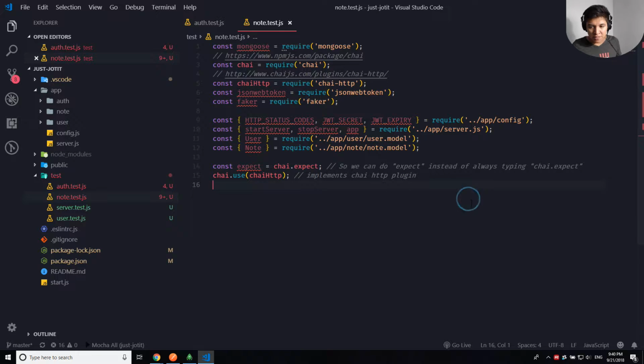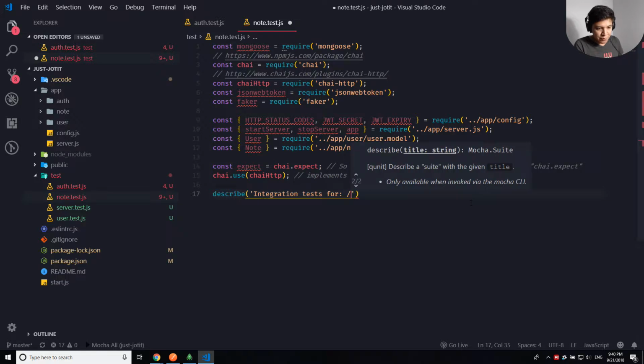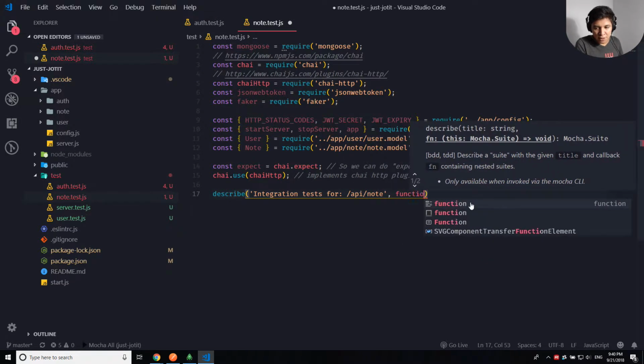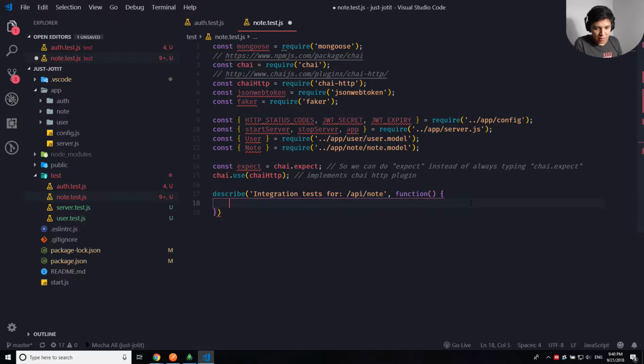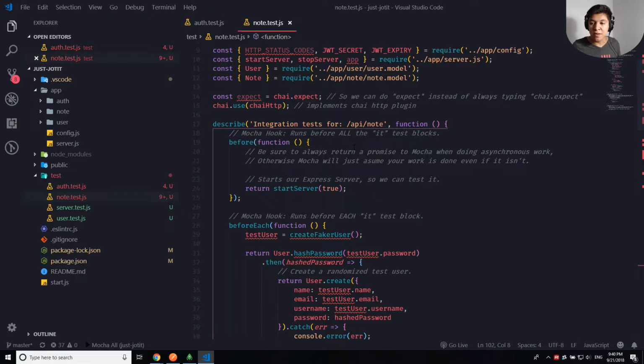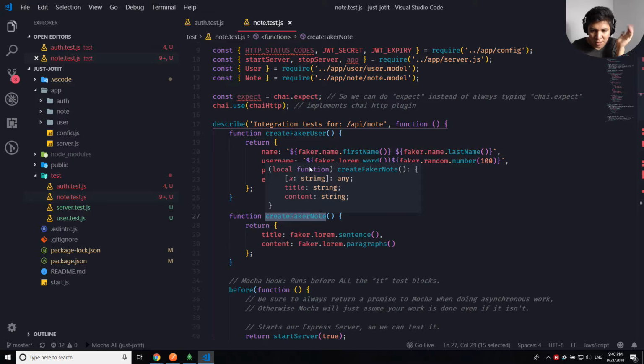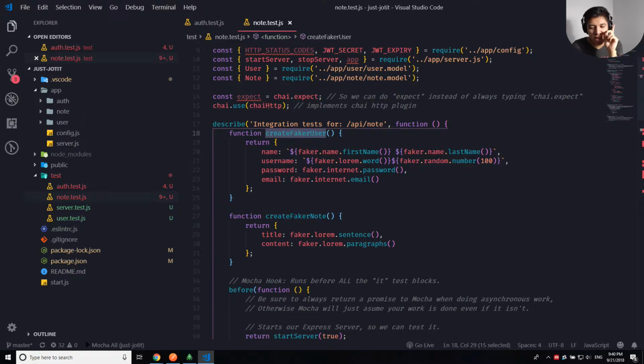So let's start by describing first our test block. It's going to be integration tests for API/node function, and then let's copy all our hooks, which we will be using quite extensively. And also let's make sure we have our create faker methods. This time we will need two of them: create faker user and create faker node. You might be wondering, okay, creating nodes is easy, right? It's just creating fake nodes. But why do we need to create faker users? Hold on to that thought.